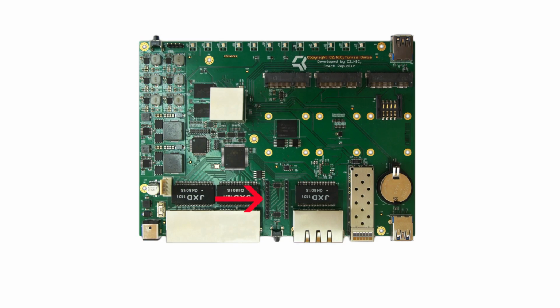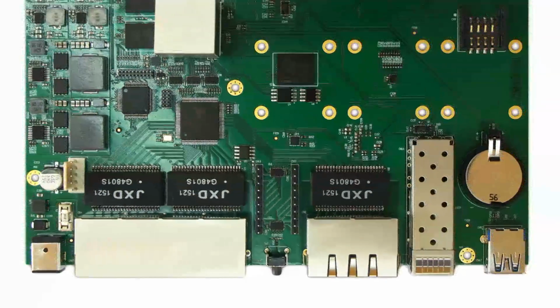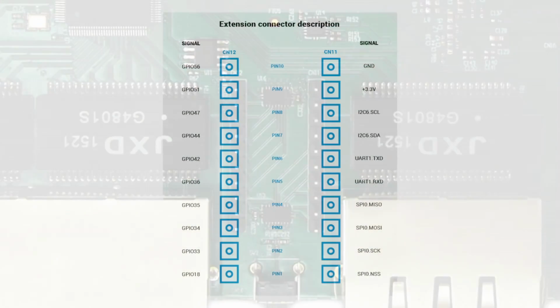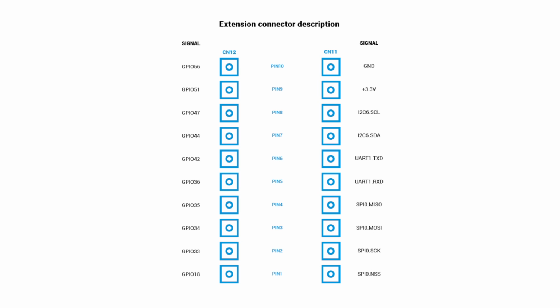Everything is connected, and before we start, let me show you what's the pinout of the extension header. Please note the pins with GPIO and number in their name. The number is crucial for addressing the pins. We will try to control the GPIO pin number 56.